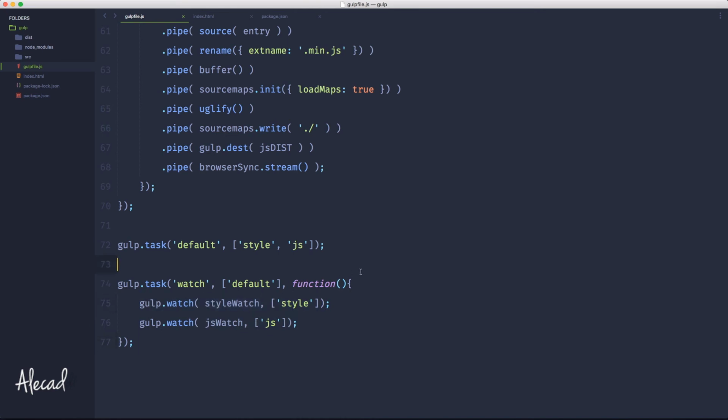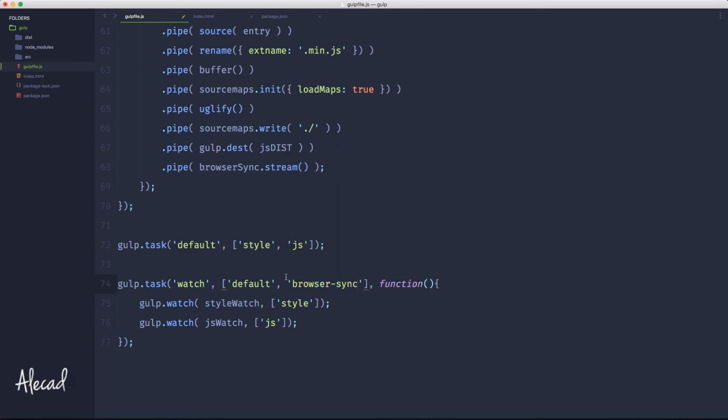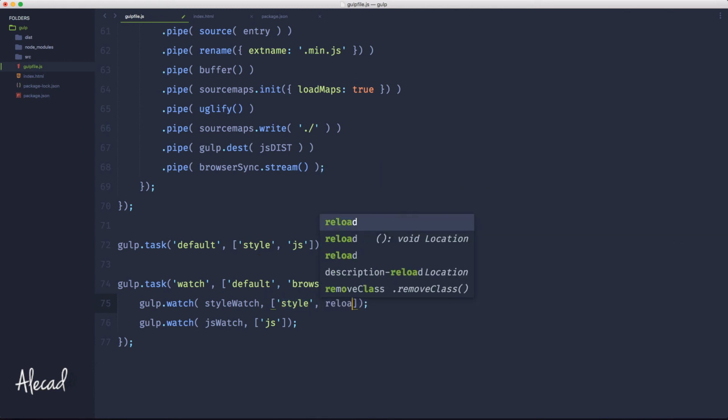That's perfect. Let's say that after I have the watch task, I want to actually trigger, together with the default, the activation of browser sync. So let's say after the default, trigger also my browser sync task. So automatically our local server, localhost, will be activated. And then every time there's a style change or a JavaScript change, after I trigger the default task of updating the style, I want to also trigger the reload option.